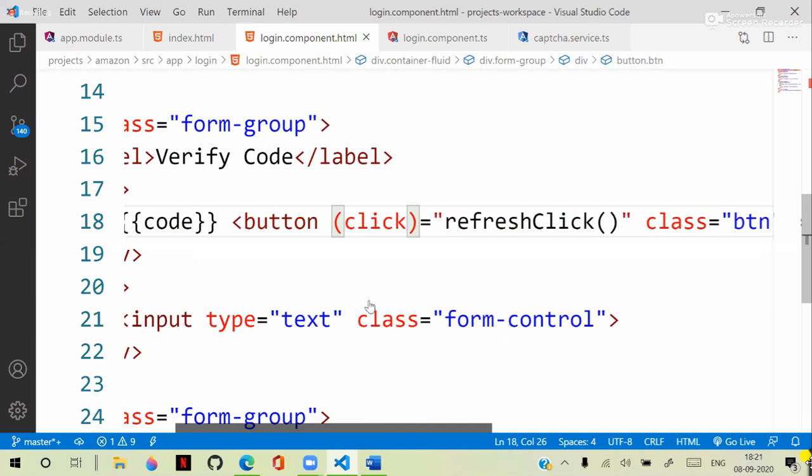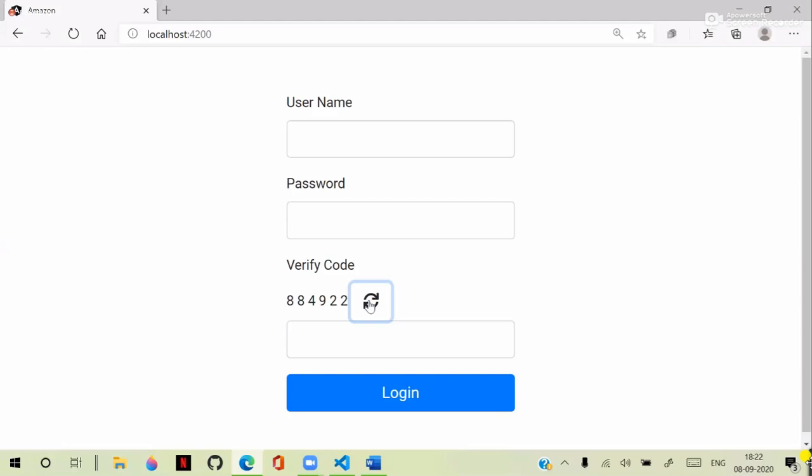Now on click, you can see that the random code is generated and the random code is displayed there. I click the refresh button and the random code is generated here.